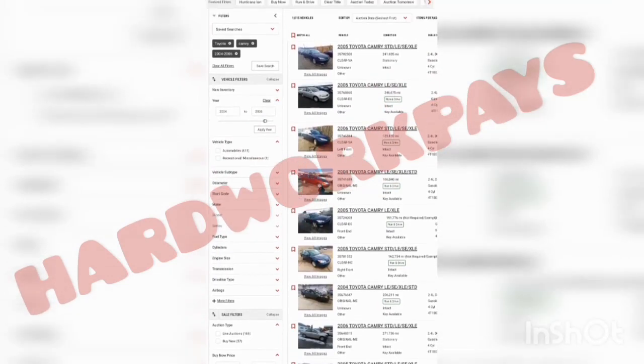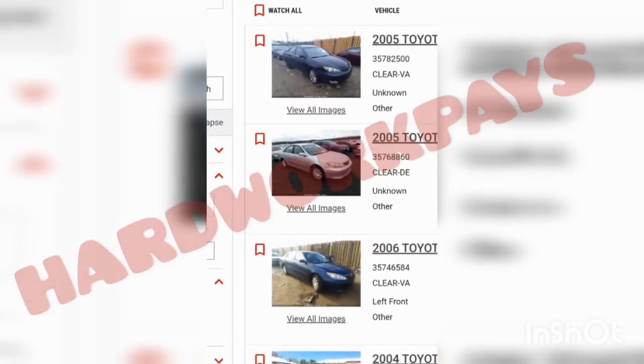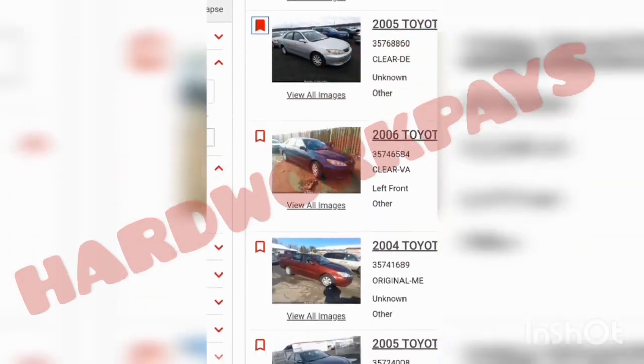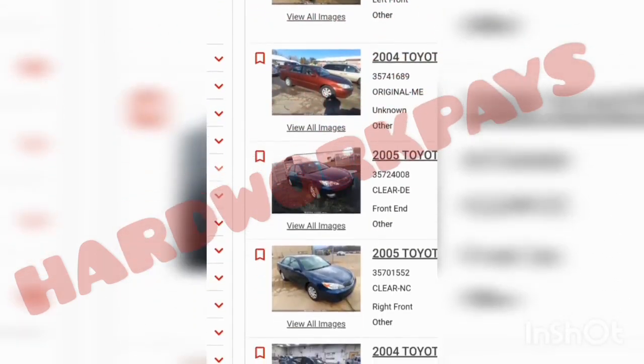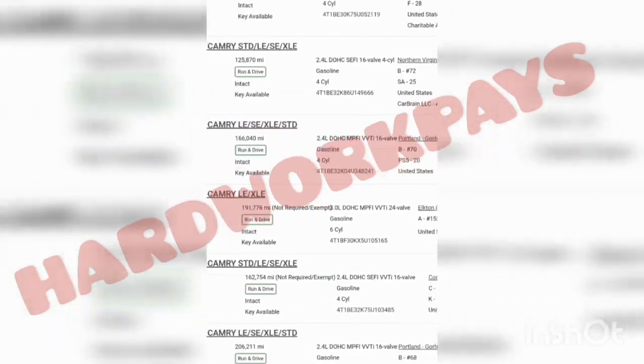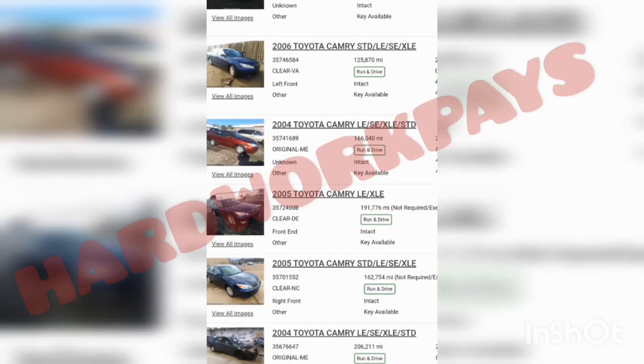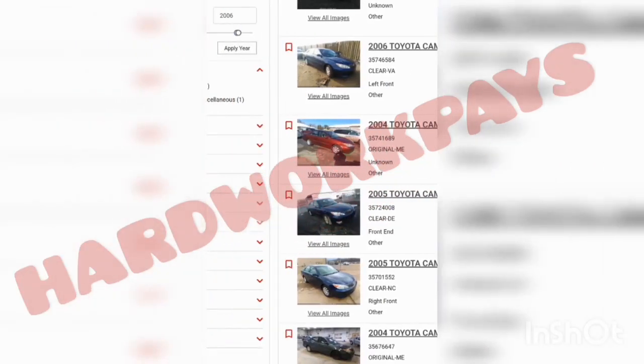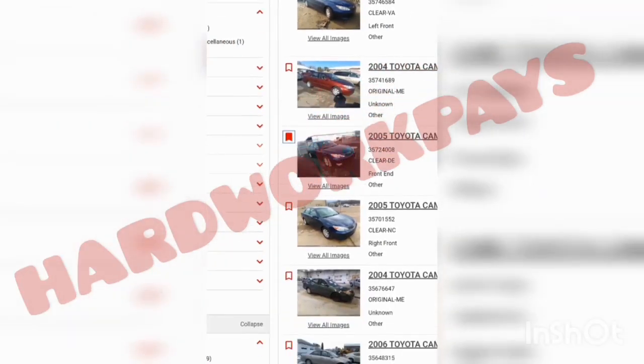Like this one is in Delaware. You just select this red icon. You've added it to your watch list. You just go again. Anyone you like, this one is in Delaware again, 191,000 mileage. You click this red icon to select. You've added it to your watch list.